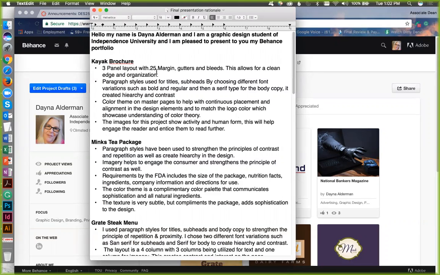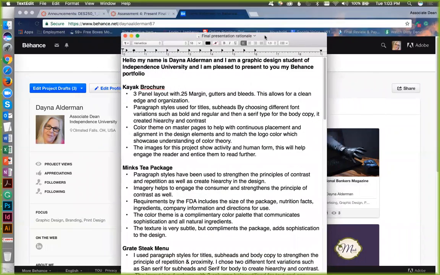You can go on to talk about your color theme and how you used it on your master pages, and why the use of images, even if the class provided the images to you. Why do they strengthen the project? Images for this project show activity and human form, and it helps engage the reader and entices them to read on further. So this right here is your rationale.